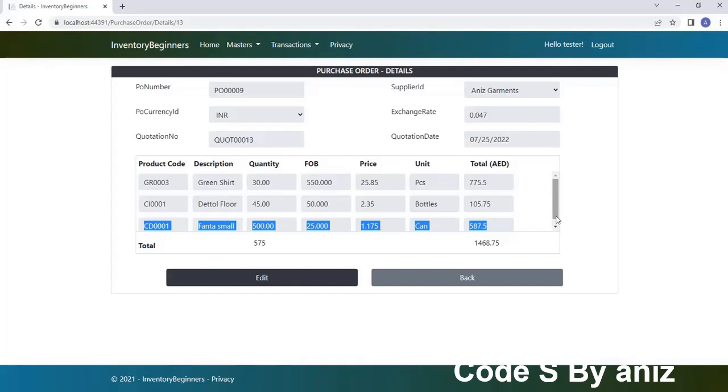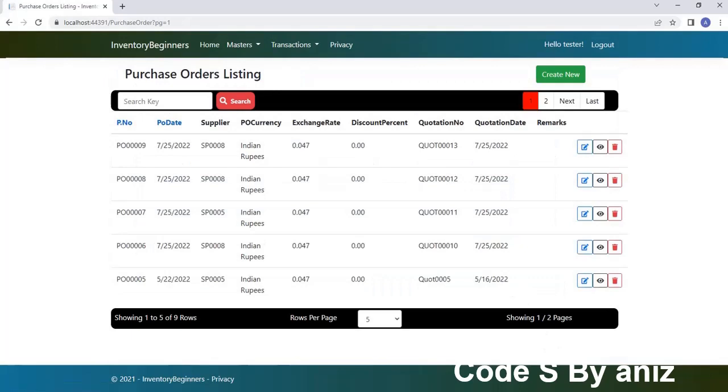This is very important because many of you put comments in part 1 that the deleted rows are also getting saved. So now we know how to remove the deleted rows collection before saving the entry to the database. And with this we have completed the purchase order creation screen with full options.